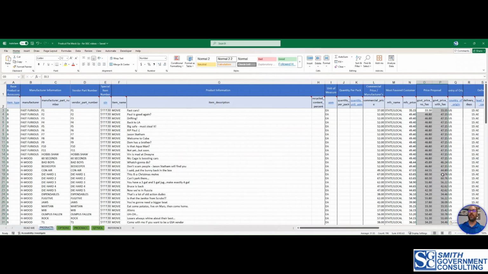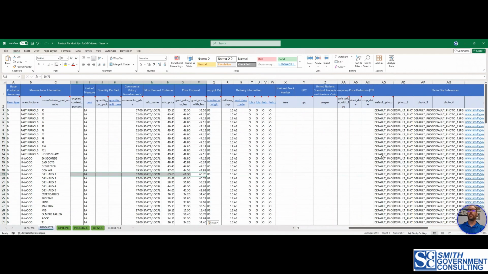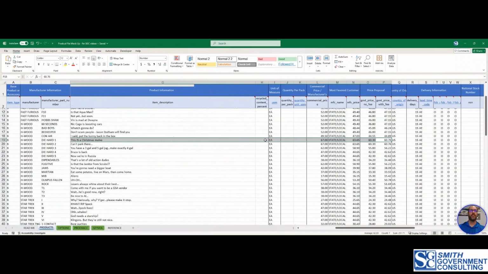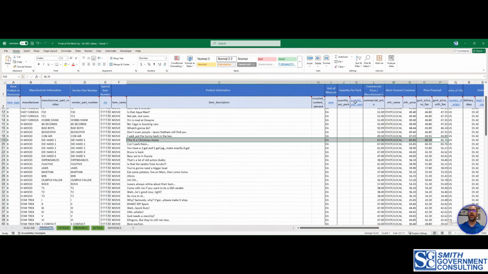Again, some of these are very expensive. I'm not really sure why you would. Well, actually, this is Die Hard. I would definitely pay $60.76 for Die Hard. It is a Christmas movie. Everything else on here has stayed the same. Once this is done, now I have all my new pricing.